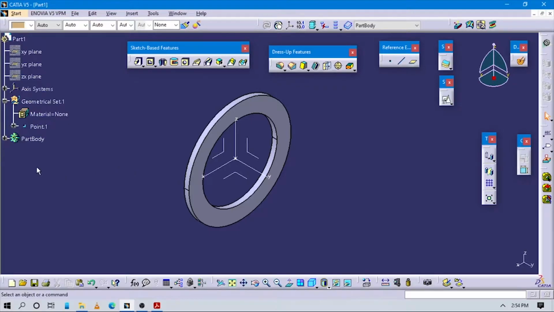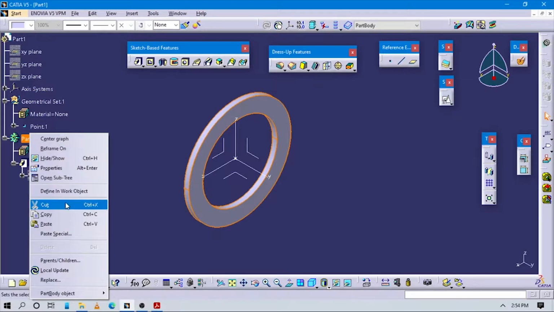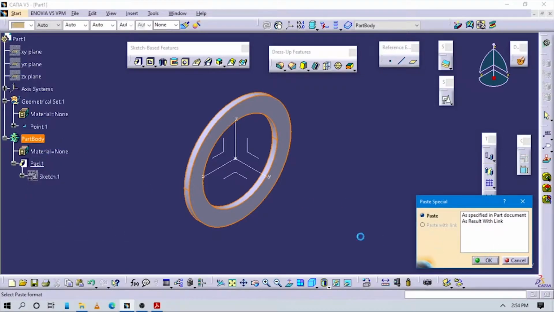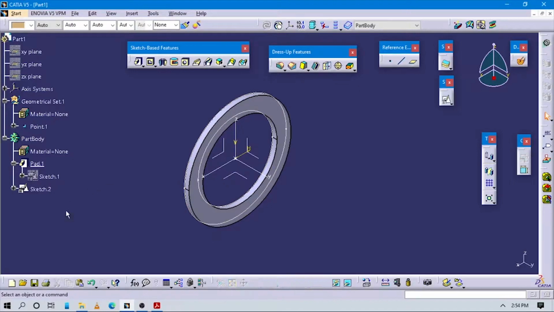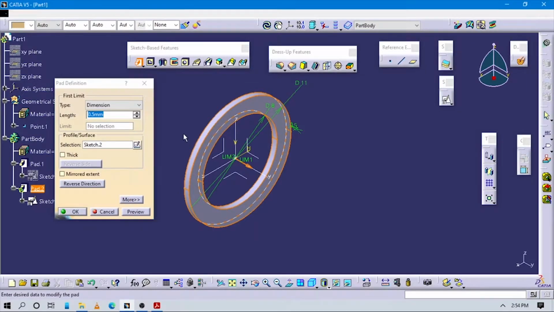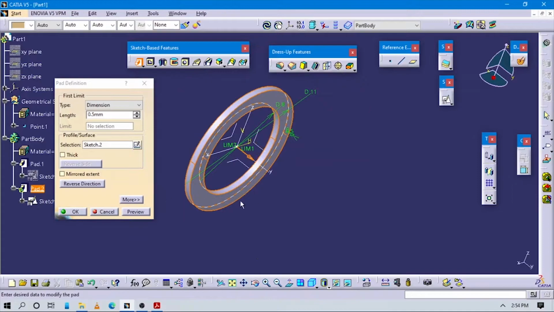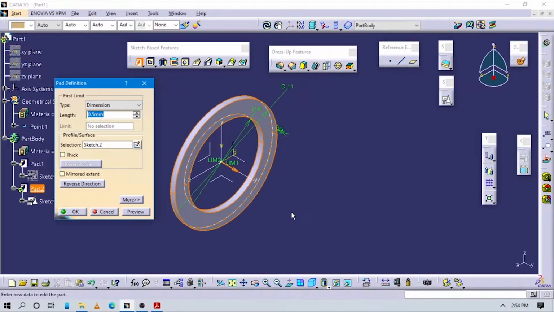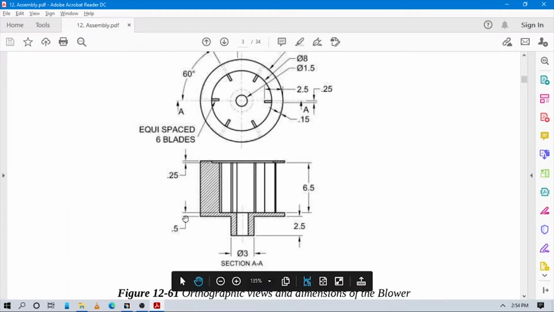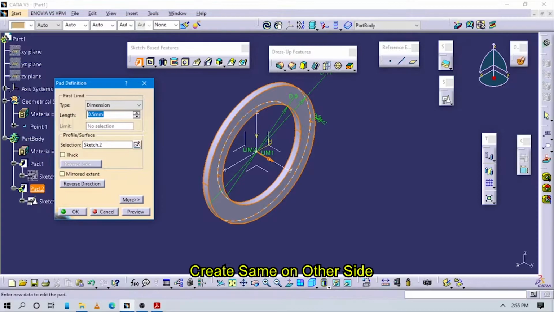Now again select this sketch, go to copy of this sketch, paste and paste as special and this part body. Now you can check when the sketch is created, and again select this sketch and go to pad here. And now from this we have to change some dimensions, so the actual total distance from 0.5 to this is 7.25.